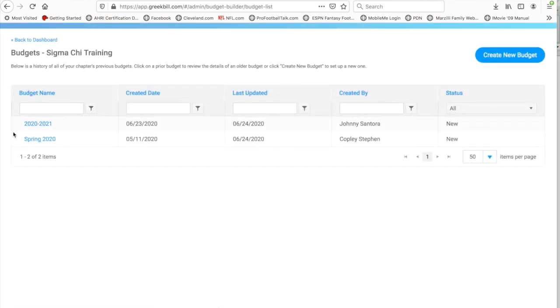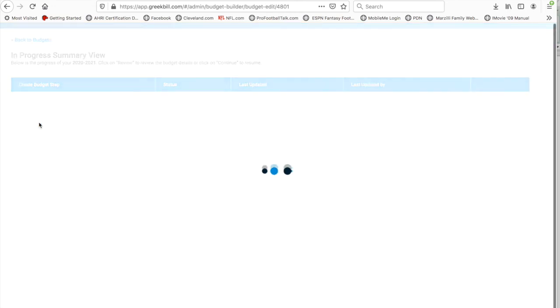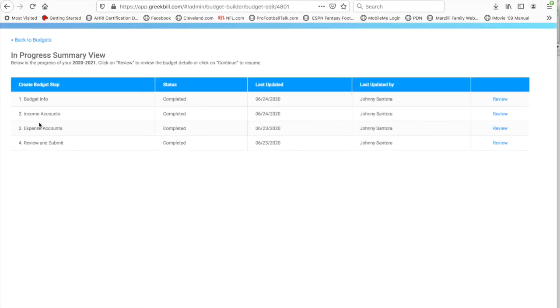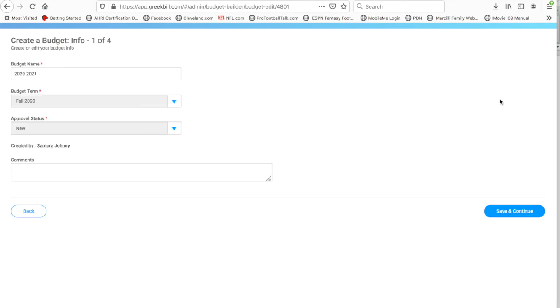Here you can see a couple budgets have been created. Here's the 2020-2021 budget that I've created in GreekBill. From our summary page, we can click Review. Your budgeting software should be similar. We had the opportunity to create a budget name, select the budget term, and the approval status, which we've just created this budget, so our status is going to be new. If you want to enter a comment, you can enter a comment in a comment section.